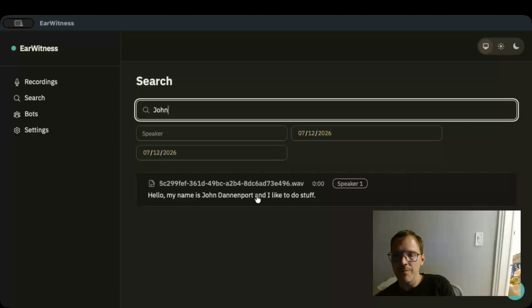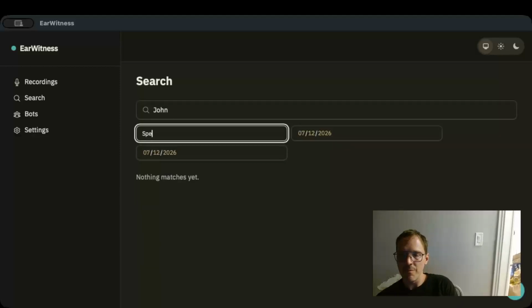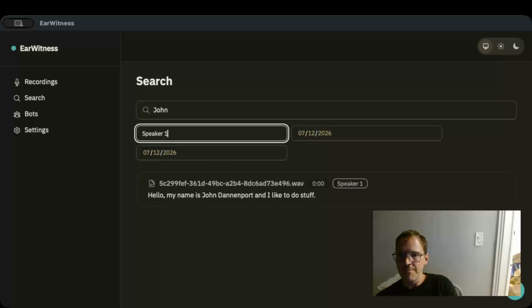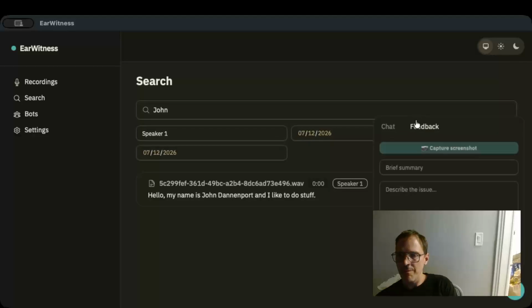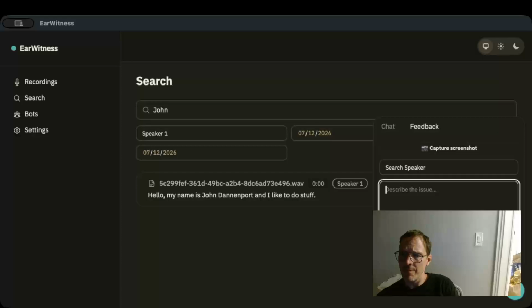There we go. Search seems fine. Your search field for speaker should be an enum. It shouldn't be a free text field.